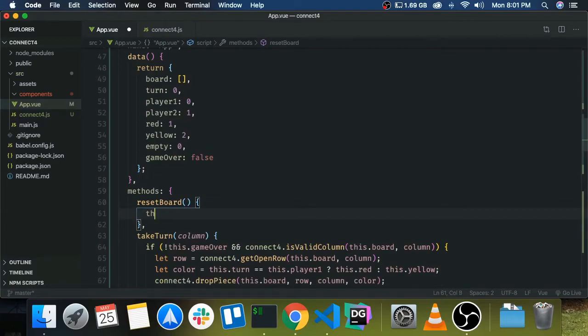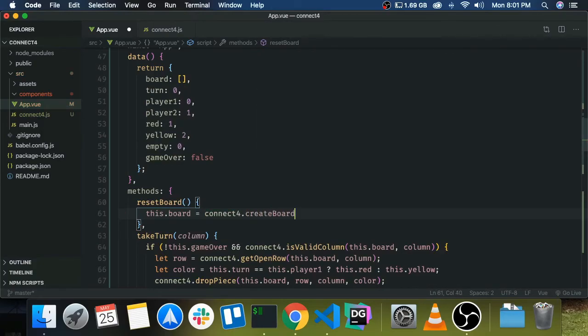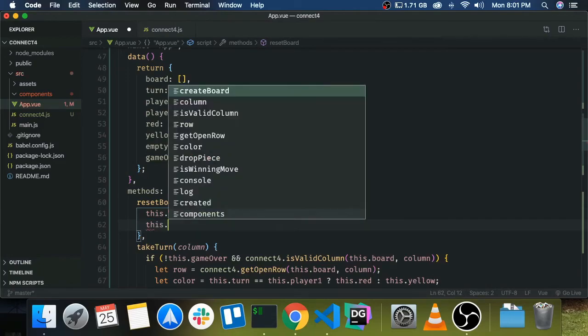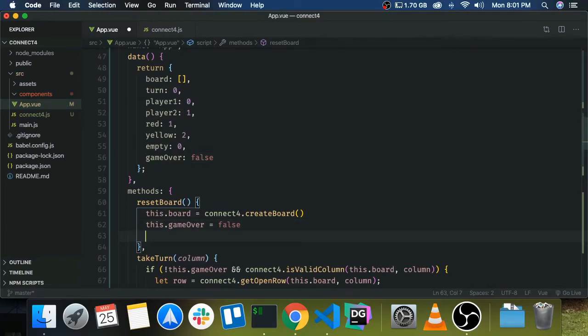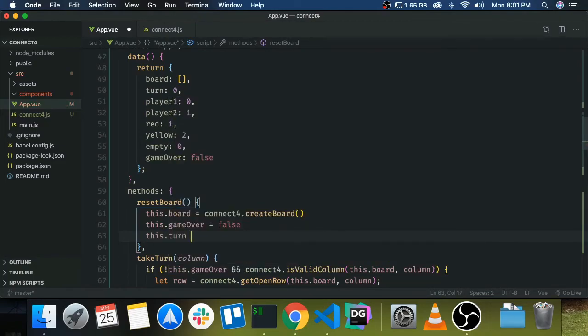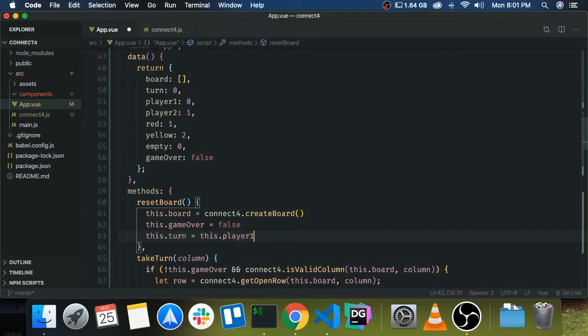And here we can just say this board equals connect four create board, which will basically clear out the board. Then we just have to set the game over variable to false. So this game over equals false, so we can keep playing. And finally, let's reset the turn to player 1. So this turn equals this player 1. And that should be it.